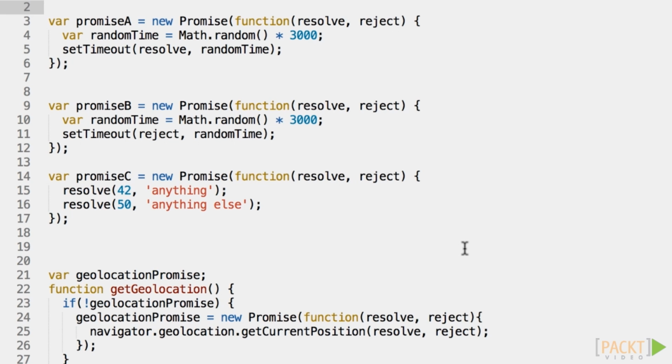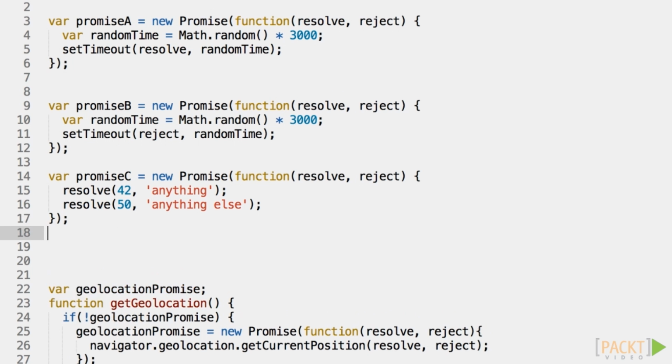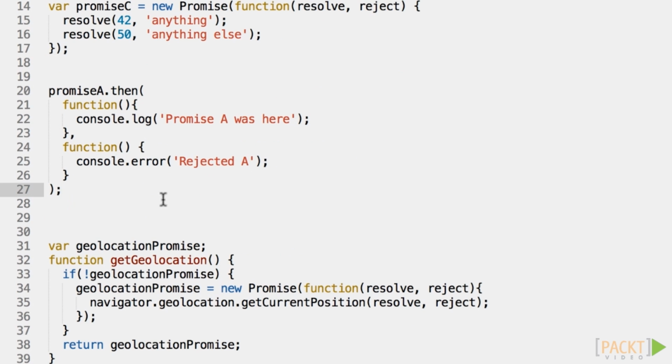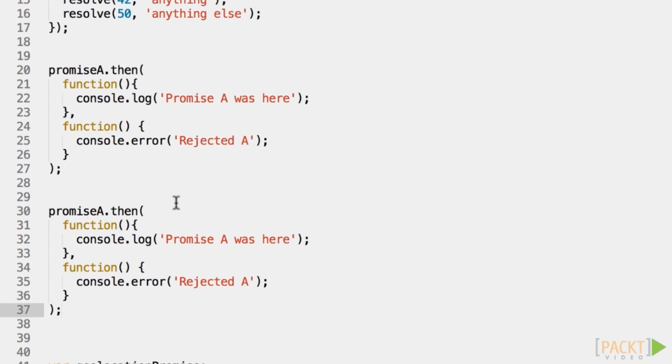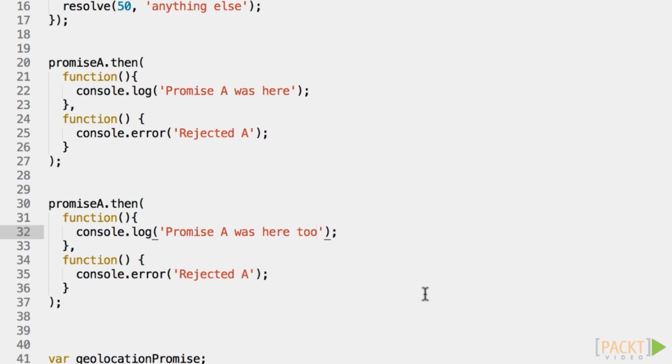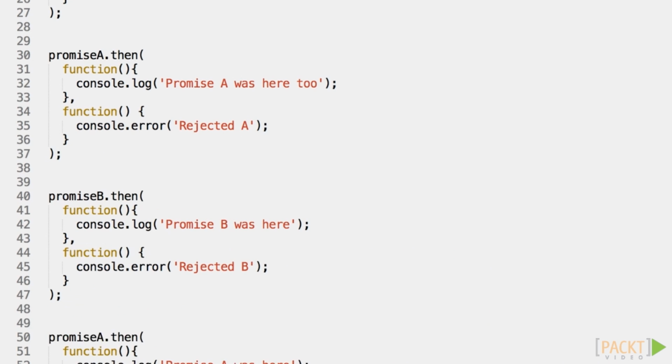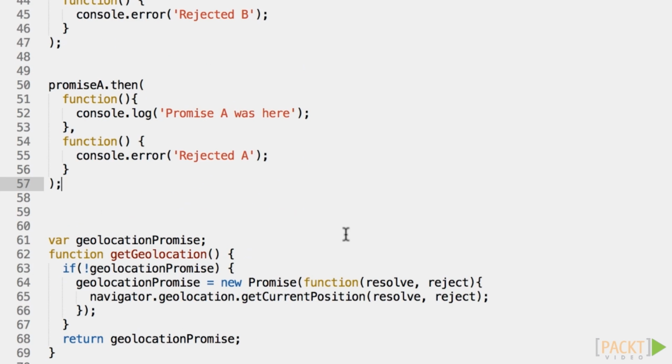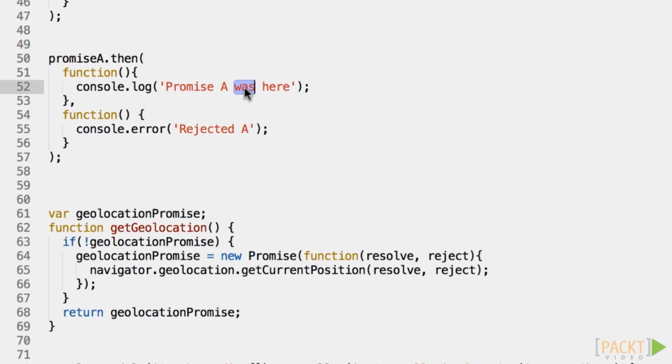We will reuse the A, B, and C promises before going into a more practical example using an enhanced geocoding widget. So we've set the promises A and B to resolve and reject respectively after a random amount of time, somewhere between 0 and 3 seconds. So let's add several callbacks on promise A, and then on promise B, and then a few more on promise A again. We're just logging some messages in the console, by the way.